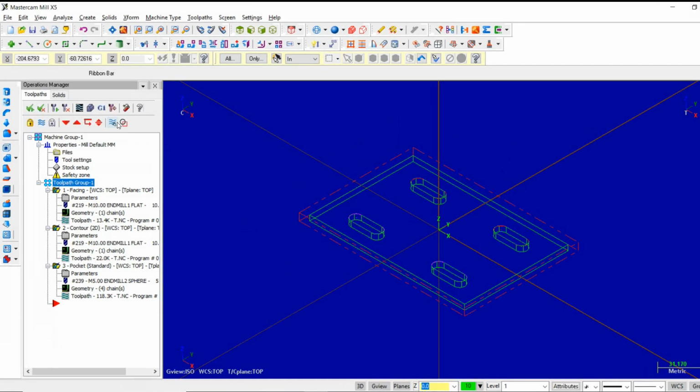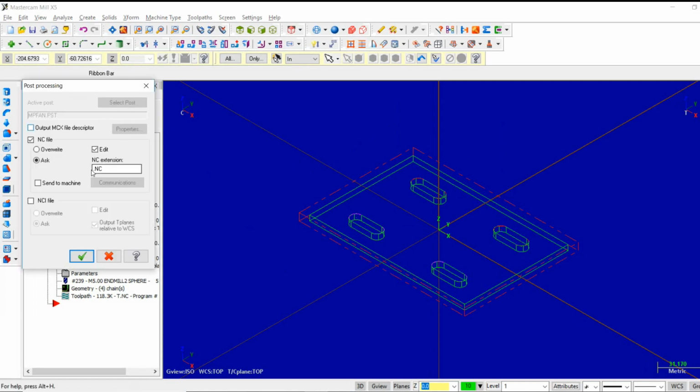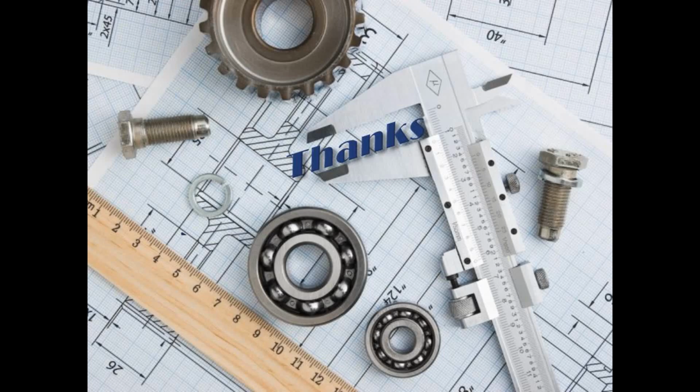After this just check here G1 symbol, this is to generate the G code, M code. So toolpath group is selected, all the operations below that are selected, and here I can generate the NC file for all the operations.